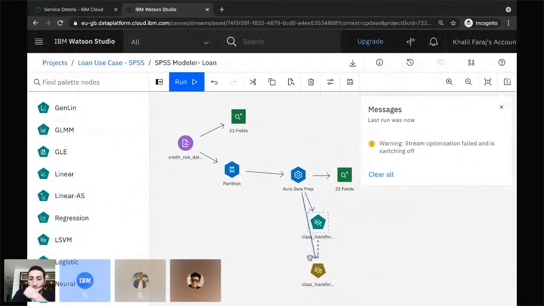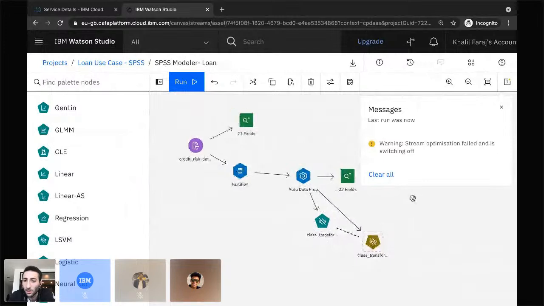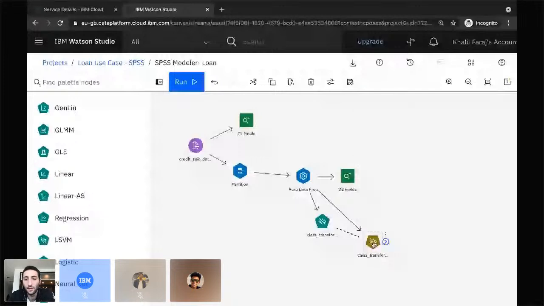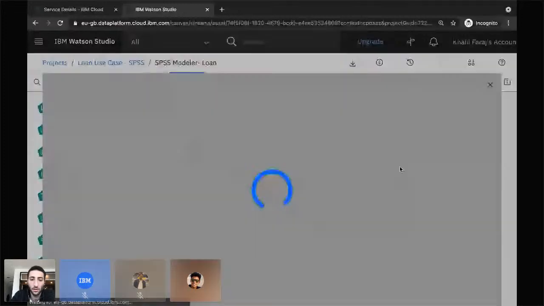Okay, so now the model is generated. I'm not sure about this warning message. This is new to me. Stream optimized failed and switching off. I think maybe because I'm using a light account. I'll double check on this later on. But for now, this is our model. So the model has been generated. We can double click, right click, sorry, to view the model.